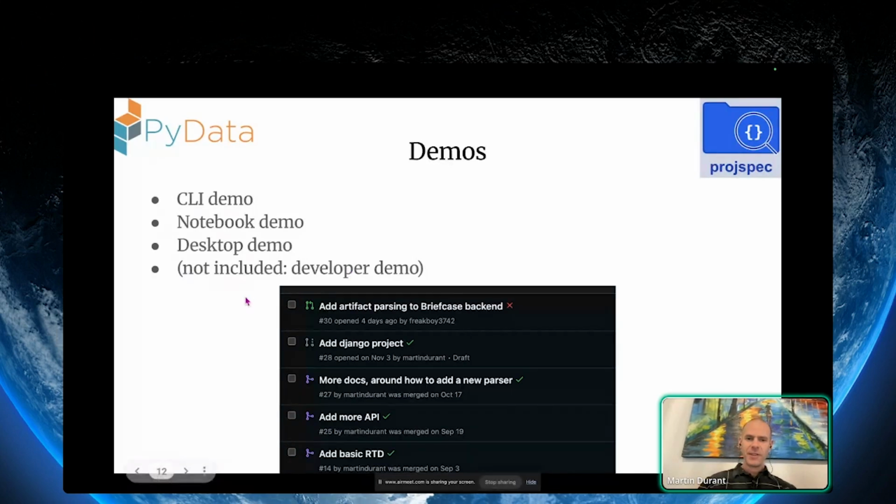And for those that want to develop, the tutorial that I will show has a developer section that I won't have time for today. But if you go to the repo, to the projspec space on GitHub, then you'll see the kind of interactions that people have there at the moment.